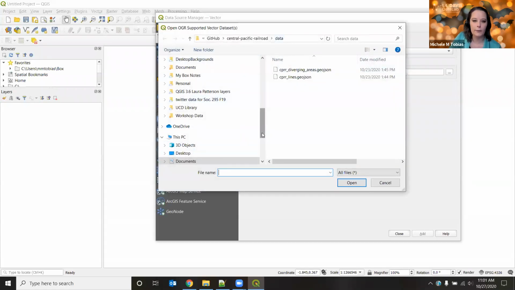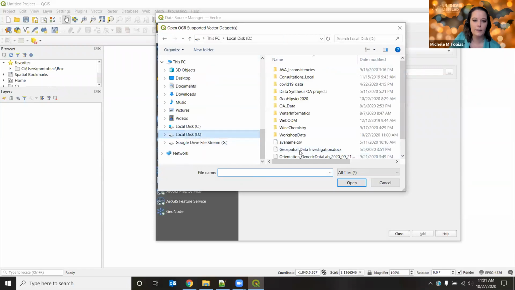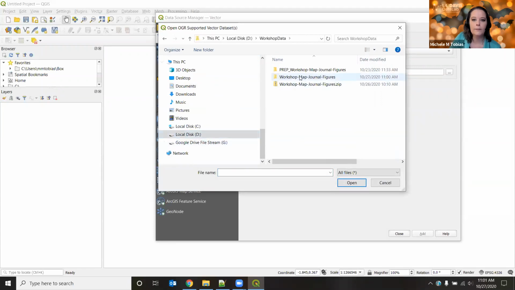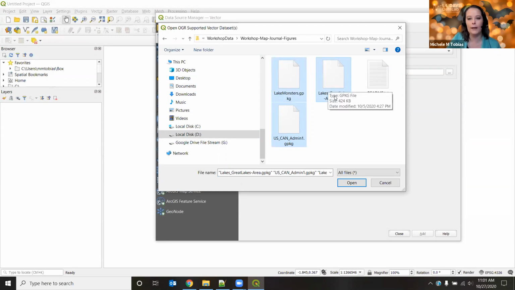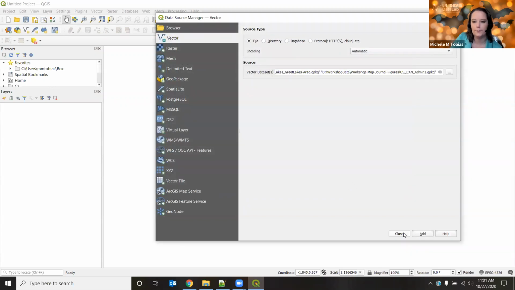So I am going to navigate to my workshop material. And I'm actually going to add these all at the same time. If I click on one and then I hold down Shift, Control. You can tell I never remember which one it is and I just play with it till I get it right. So I'm going to add these three. I've got my lake monsters, my lakes data, and my US and Canada states and provinces. Again, I held down Control when I clicked to get multiple ones. I'm going to click Open. And once I've got those, I'm going to click Add.